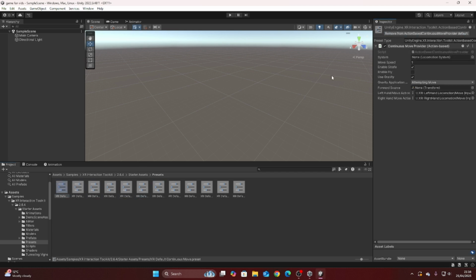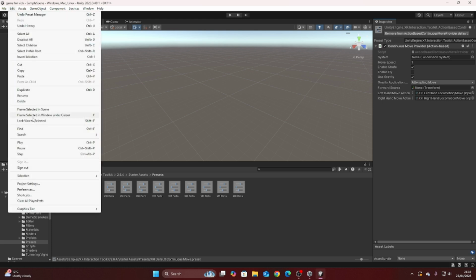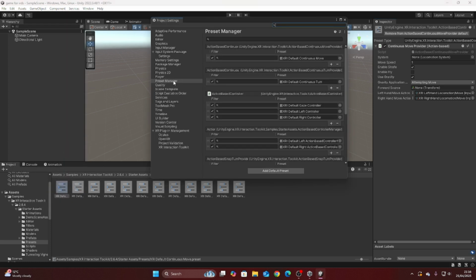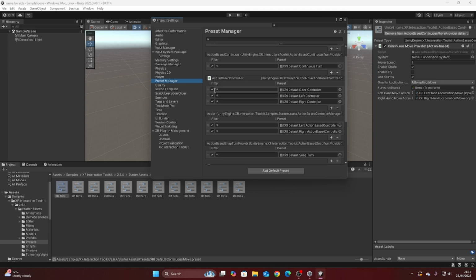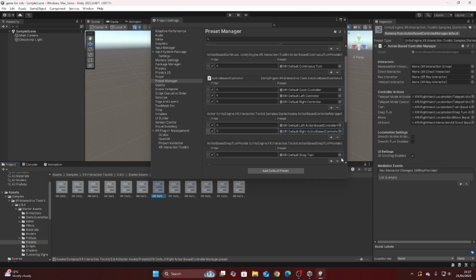So once you've added all of them, go back to Project Settings and Preset Manager. It should put you on there, I think, but if not, then it doesn't really matter. And from here, it should say XRI default left action based controller, or whatever it says here. Yeah, it should be this one. The managers of each controller thing, yeah.